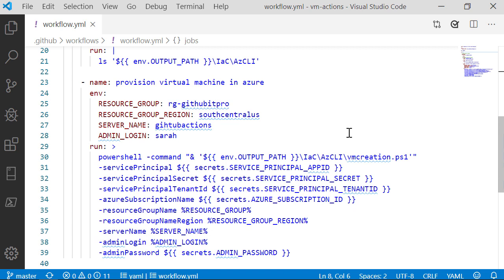And we can see we've got different sections again in this step. Now we call it Provision Virtual Machine in Azure. Then we declare some environment variables. You can see here I'm declaring my resource group name, my resource group region that it'll be deployed in, the virtual machine name, and the admin login account name. And then we say run this PowerShell command. You can see it's quite a long PowerShell command that it's actually running.